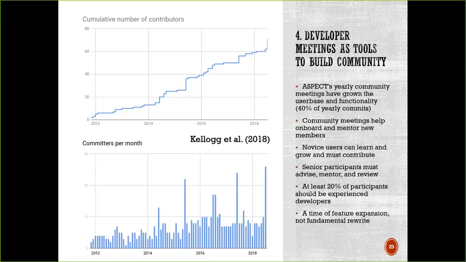And we usually meet in a relatively remote location, for example, a big house, live together for 10 days and work on the project. And these are perfect opportunities to onboard new members and mentor them. These members can learn a lot during this time, but they are also expected to contribute to the code. And the senior participants have the task of advising, mentoring, reviewing, and helping these new members, which leaves them usually relatively little time for themselves. So keep that in mind for these meetings. Don't expect to spend a lot of time on your own project during these meetings. In our experience, at least 20% of the participants should be experienced developers or maintainers, because the time of those people is the scarcest resource during these meetings.